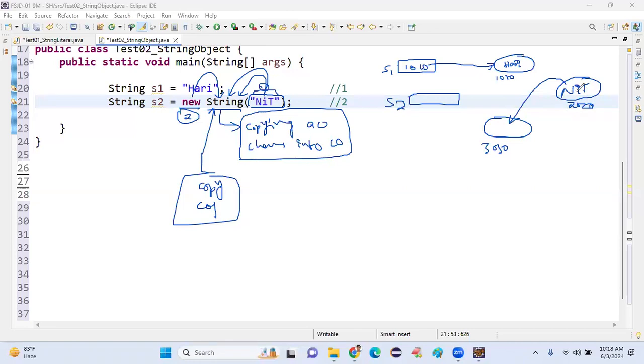Right. Then tell me what happened? Now these Naresh IT characters are copied into here. 2020 copied, Naresh IT characters copied. And now what is written to S2 variable to store? New keyword reference. What is the new keyword reference? 3030 is stored and pointing to it. Is it clear, everyone?